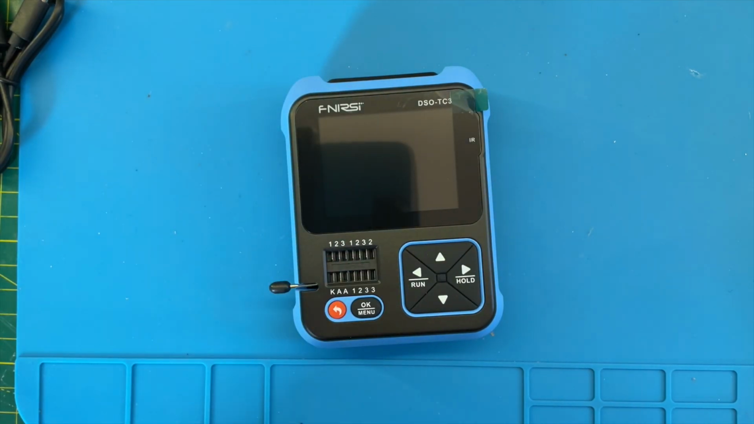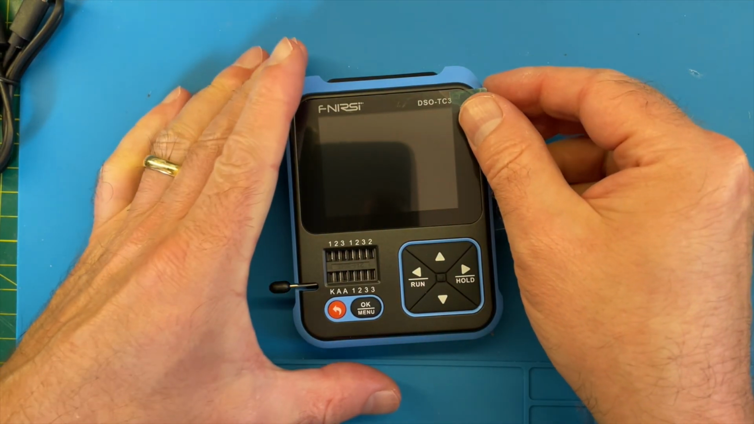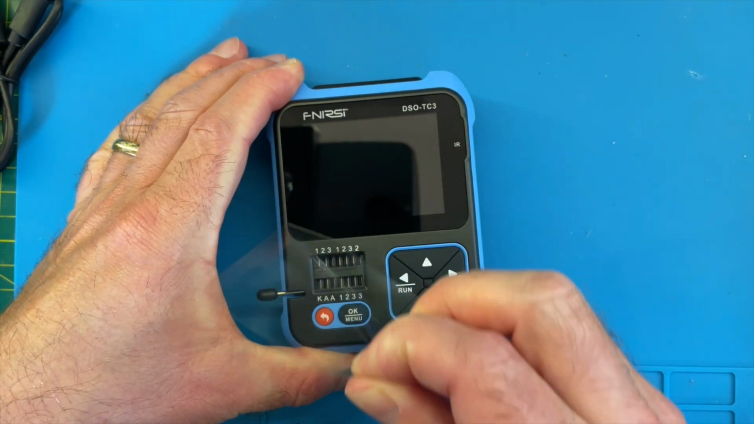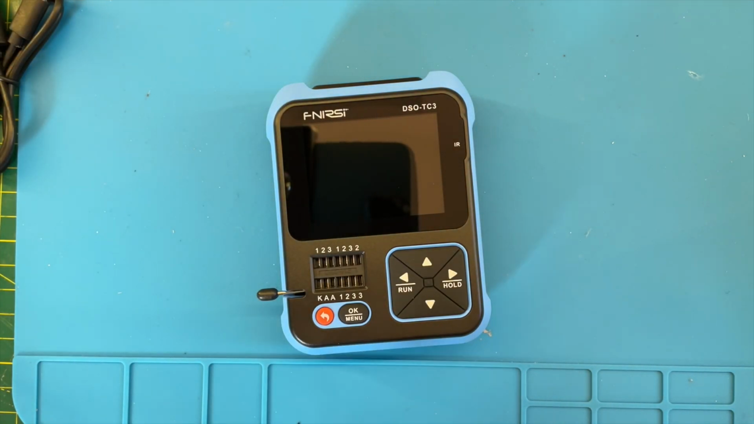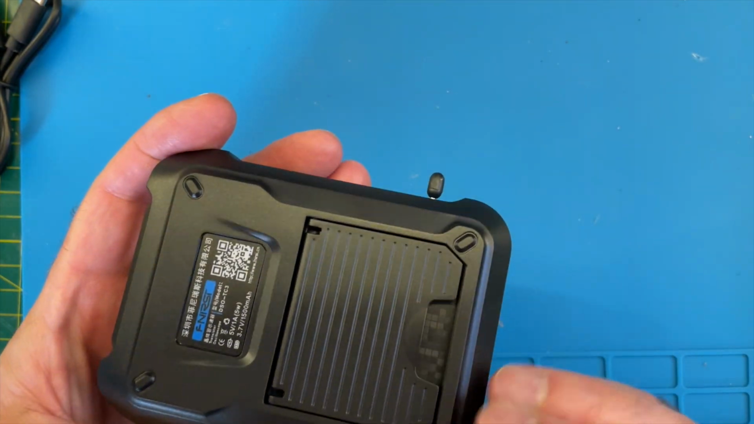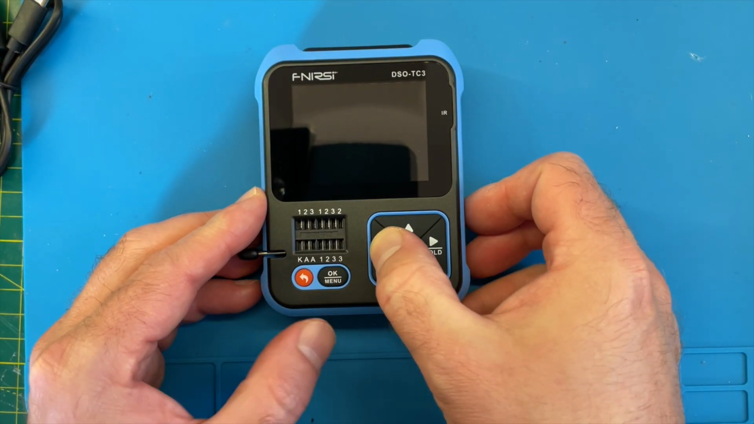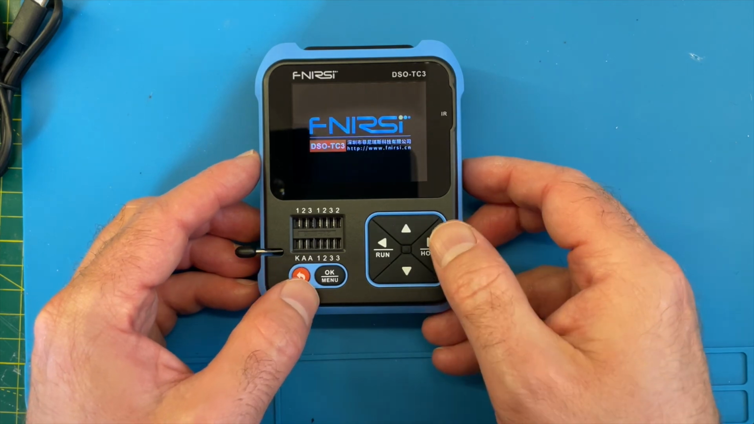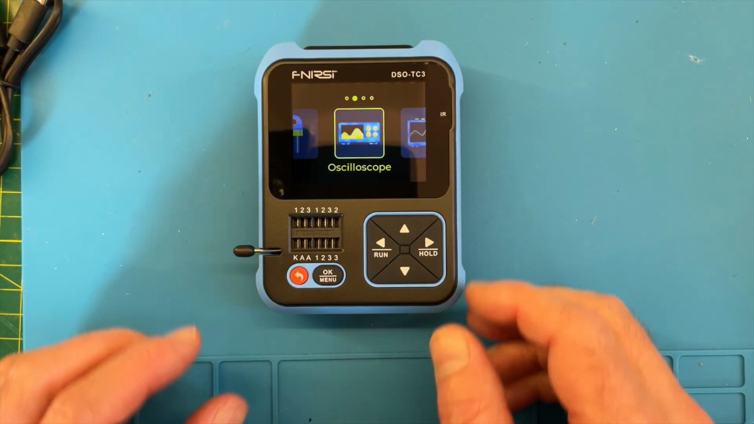There we go. Let's do the plastics peel. Very nice. Where's the on button? How do we make it turn on? There we go. Turned on.